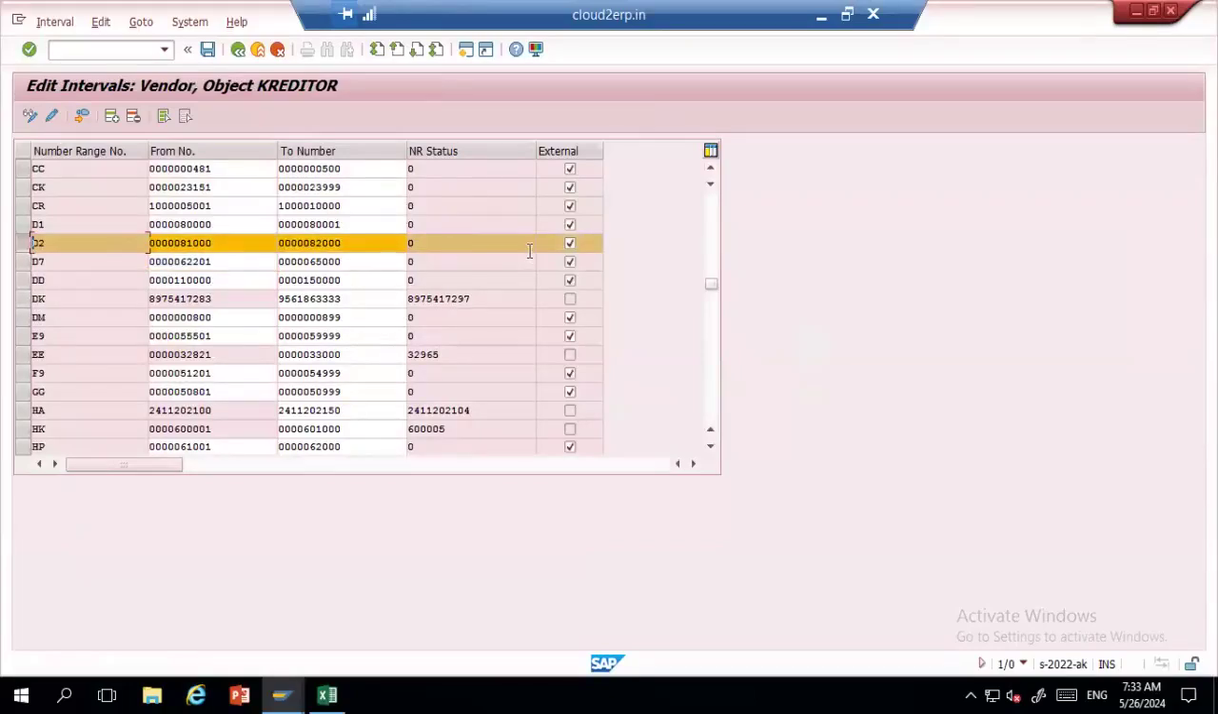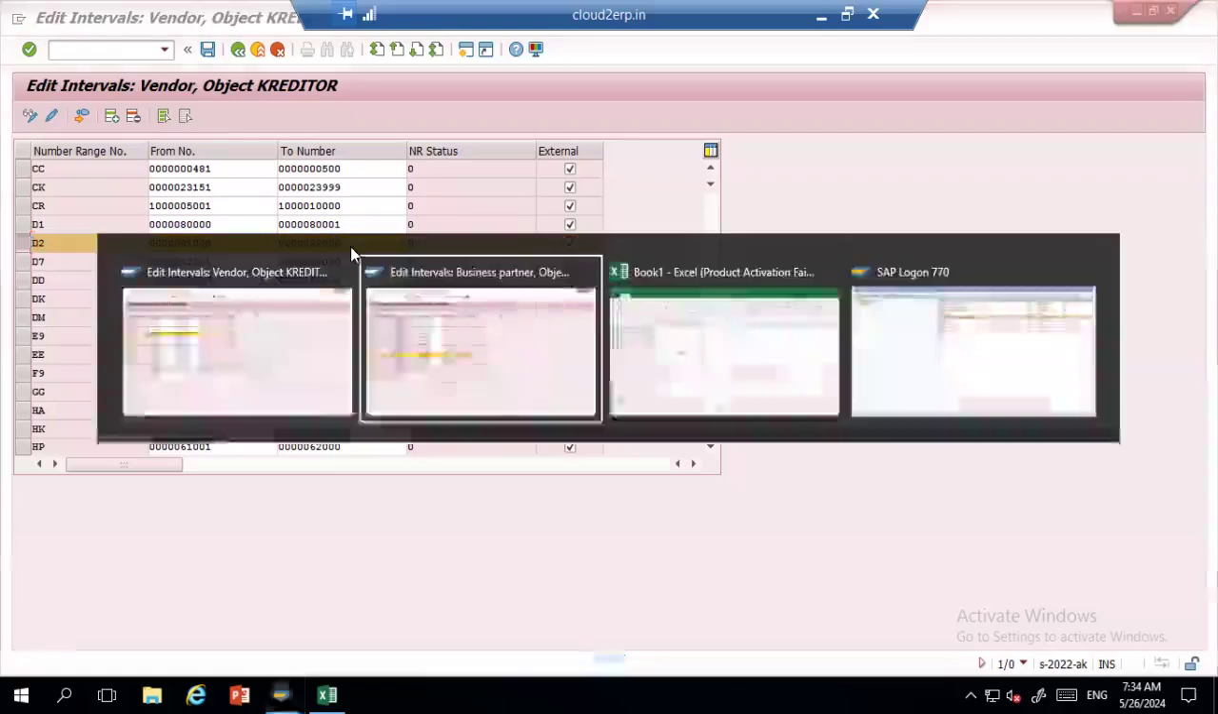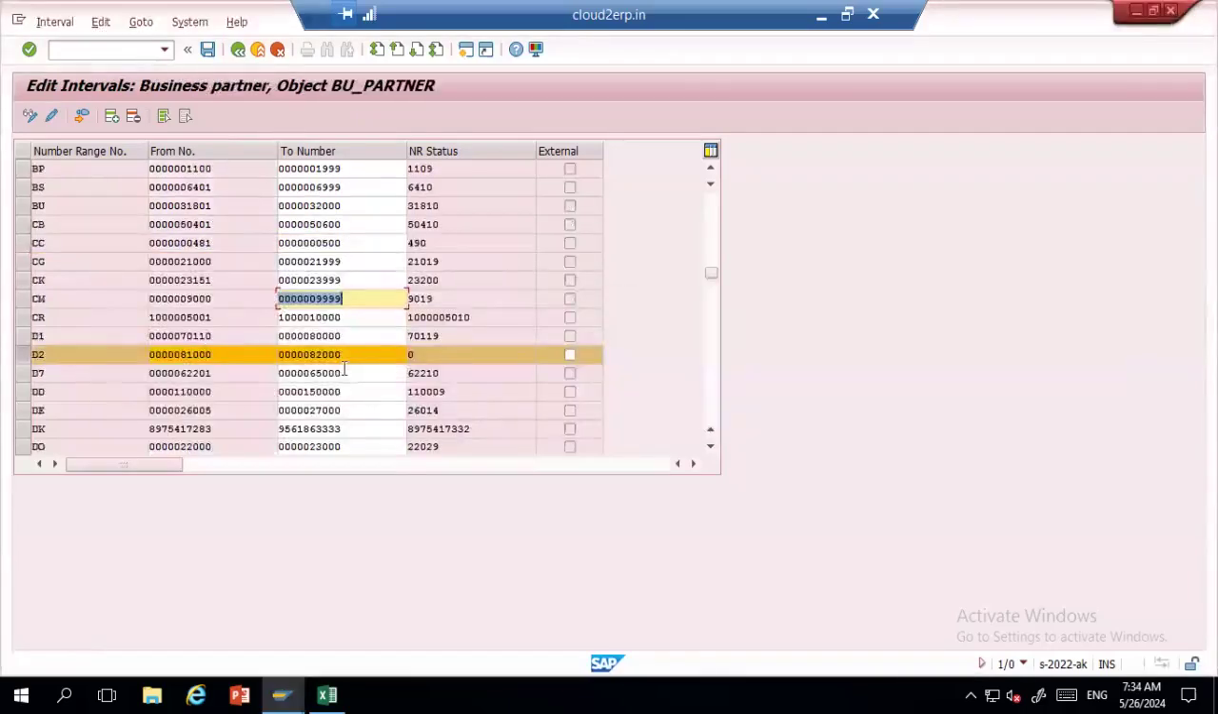My first criterion is the vendor account group should be external. So this is vendor, and the vendor account group is external. My first prerequisite is matching. The second prerequisite is that both number ranges should be the same. So it is starting from 81,000 to 82,000, and even here it is 81,000 to 82,000. So my second prerequisite is also working fine. The third prerequisite, as I mentioned, I'll keep aside now. I'll show it in some time.